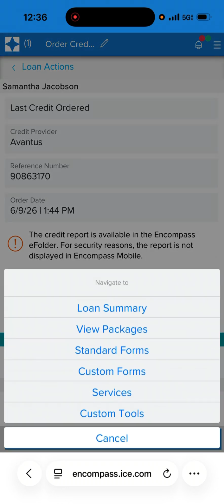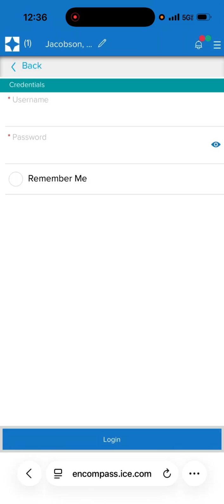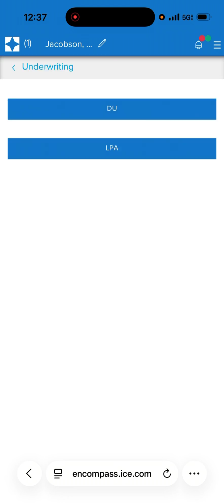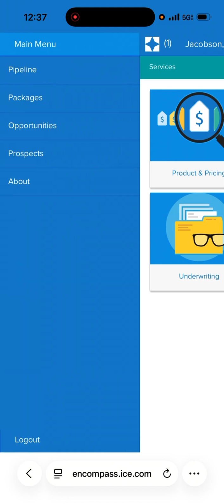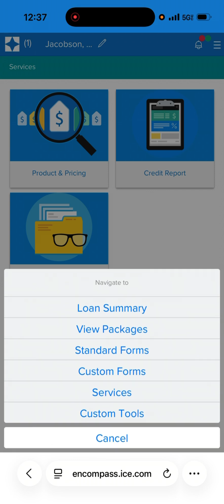And then I want to go back to services, and let's say I wanted to price this out. I need to put username and password in here, but once you do that, you're able to log into PPE, and you can run pricing. And then back to services, and I can run AUS. I can run DU or LP right out of this experience. I think for the most part, though, what we'll be using this for is to maybe change loan amounts. And then when we change the loan amounts, we would be able to issue a pre-approval letter.